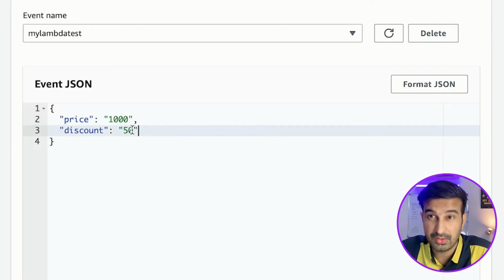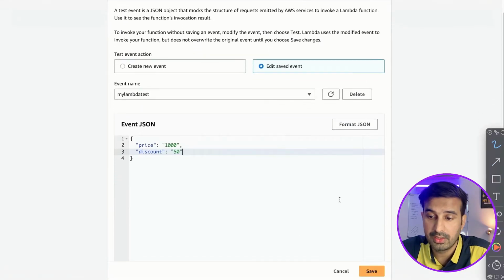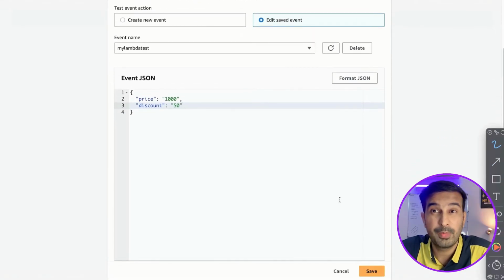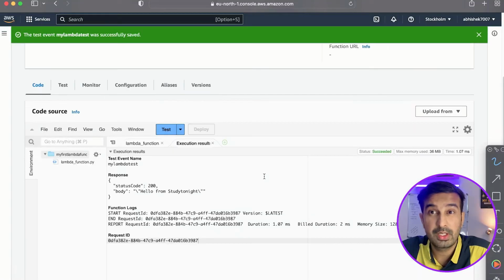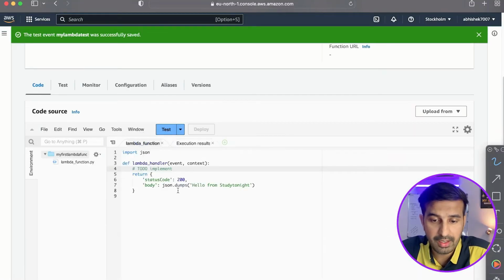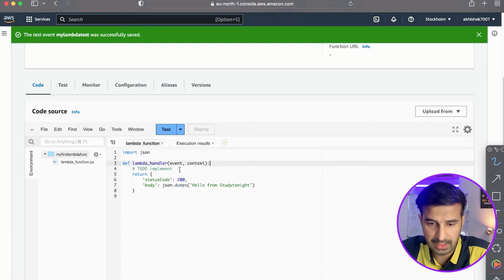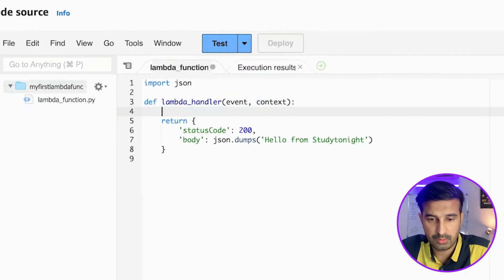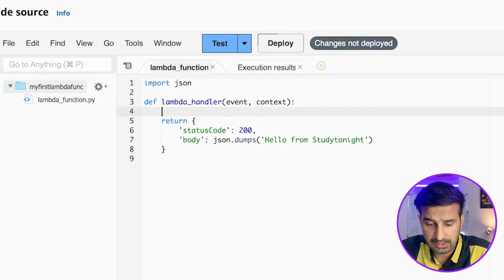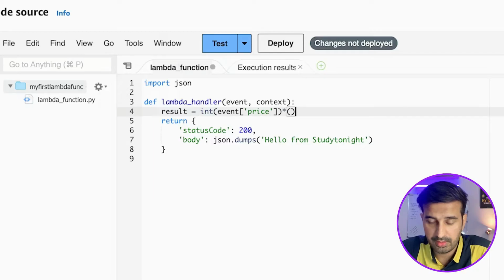Like you can see, these are string values, and if you know Python, you should know that to perform mathematical operations, it has to be integers. So we will convert this into integer in the function. So here, if I do this, for example, what will I do? Let me just write the logic over here. What I do is calculate the result. I'll do event and I'll find out the price from it. So this will, like I said, be a string value. So let me convert it into int and multiply it by it.